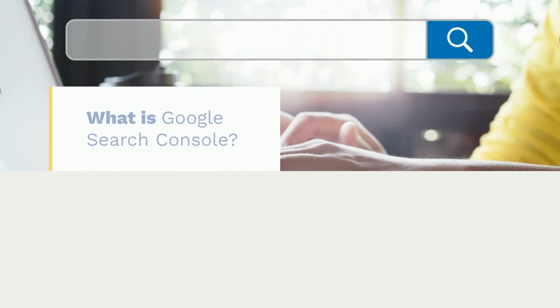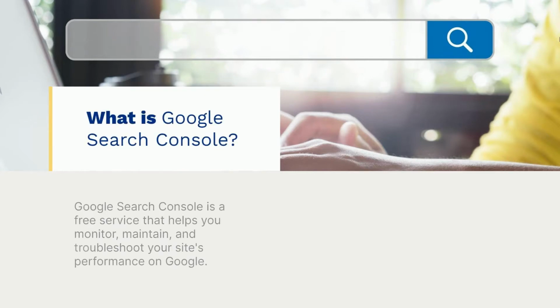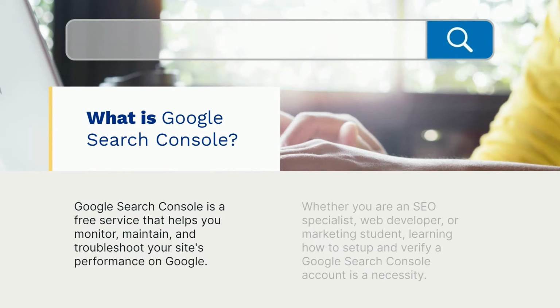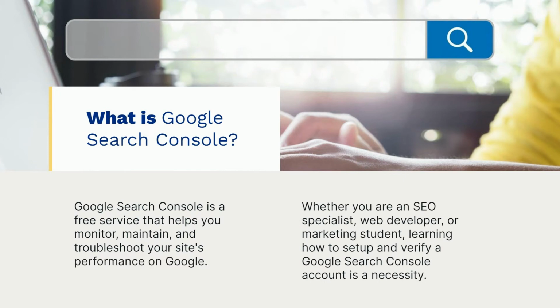So, what is Google Search Console? Google Search Console is a free service that helps you monitor, maintain, and troubleshoot your site's performance on Google. Whether you're an SEO specialist, web developer, or marketing student, learning how to set up and verify a Google Search Console account is a necessity.